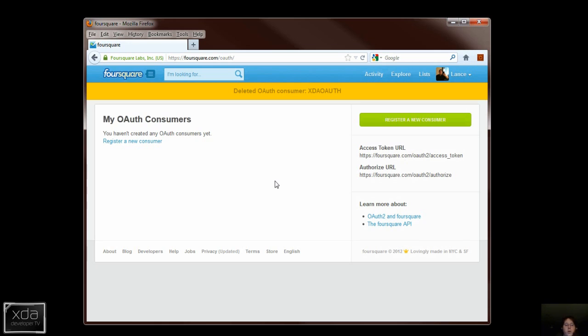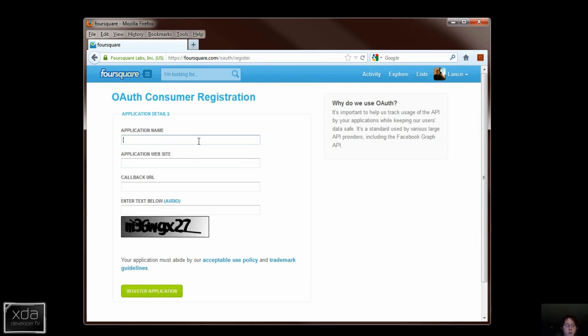Alright, so now we're going to be using Foursquare. That's going to be the easiest way to teach you. Take note of the authorized URL. Even though it says authorized, we're going to be using authenticate. But let's go ahead and create a new consumer, aka app. We're going to call it XDA OAuth app. Application website, I'm going to put in my blog, lance.compulsivetech.biz. Which actually, for callback, we're going to use the same thing.